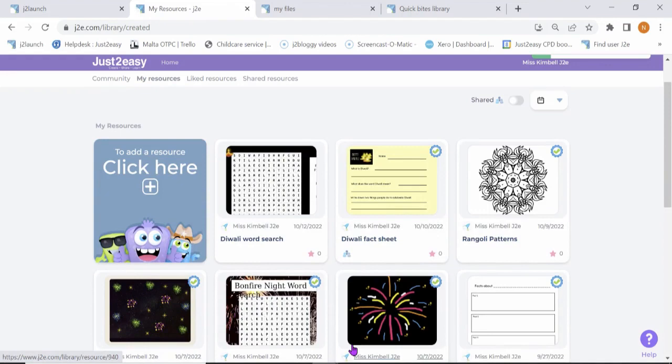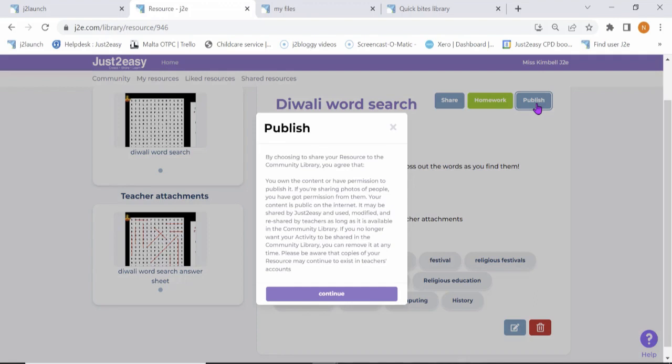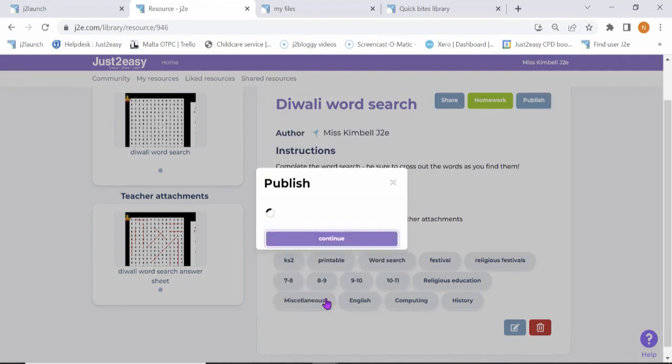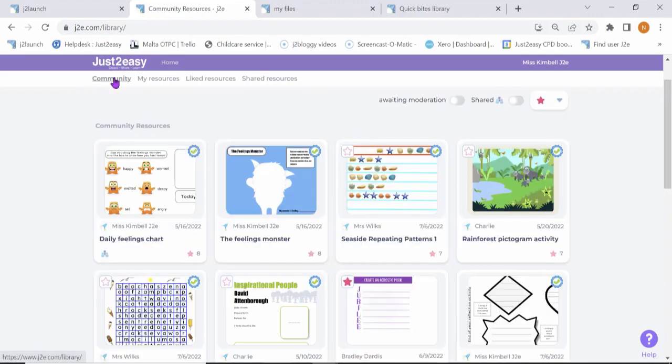You can submit that for moderation. All you have to do is open up your particular resource and you will have the option to publish. You are giving permission for us to use the content that you have created. And when you are happy for that, you just press OK. Now that will be submitted to us for moderation. So don't worry, any of the resources that you find in the community resource library will pass through a moderation process. We check them all here at Just2easy, so you don't need to worry about any nasty surprises.